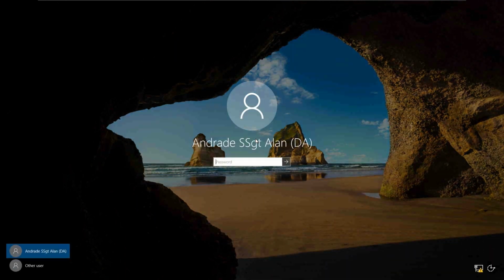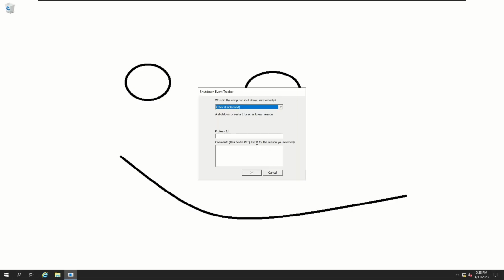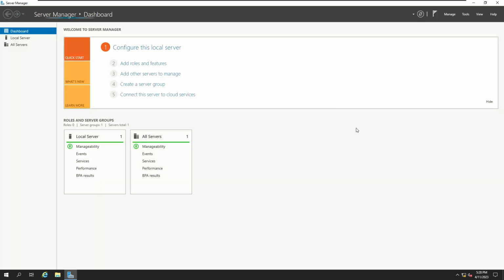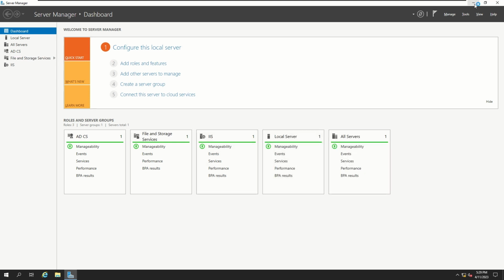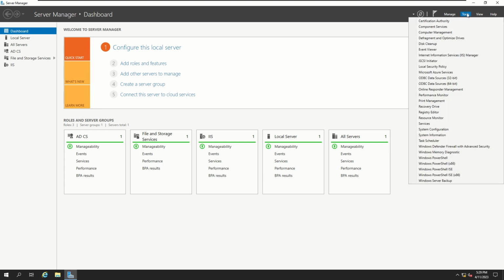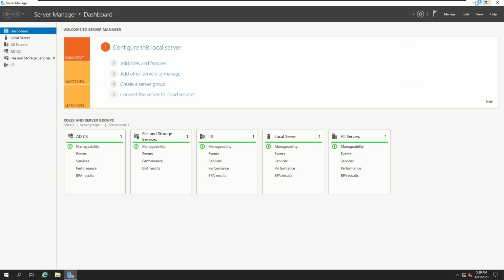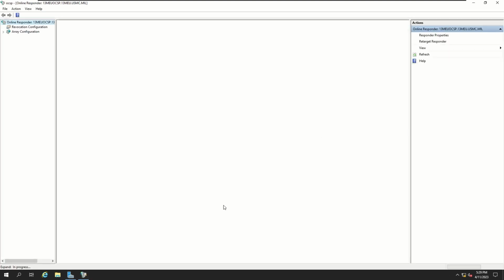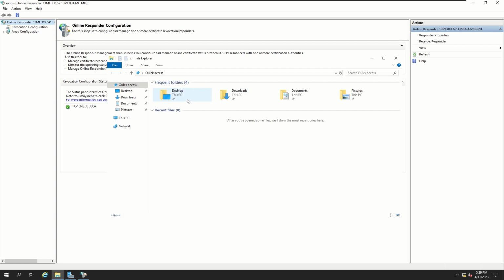Alright, so now let's log into our OCSP so I can create the OCSP revocation procedures. Okay, let's go ahead and open up our online responder management console. Alright, let's configure a revocation for our certificates.